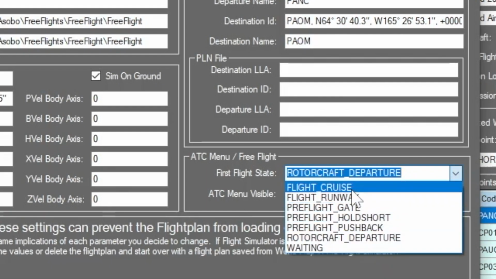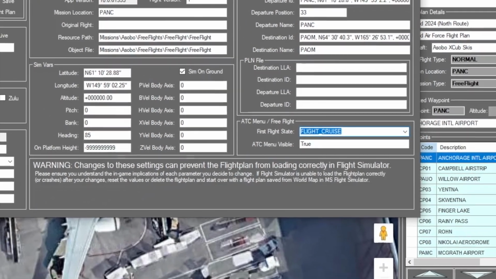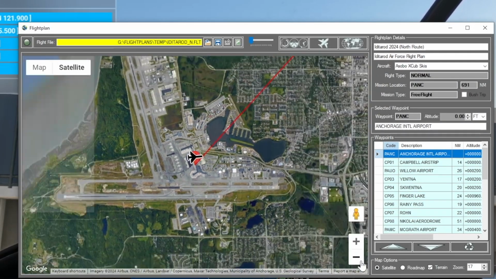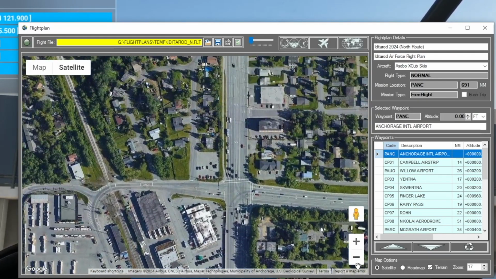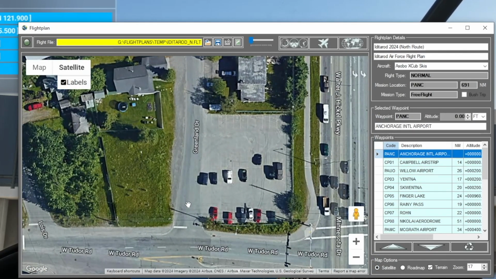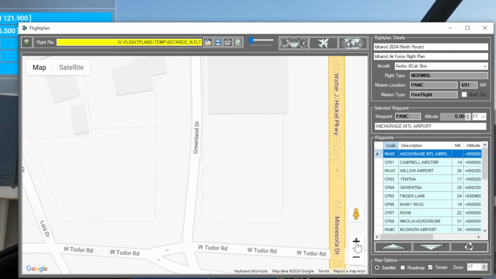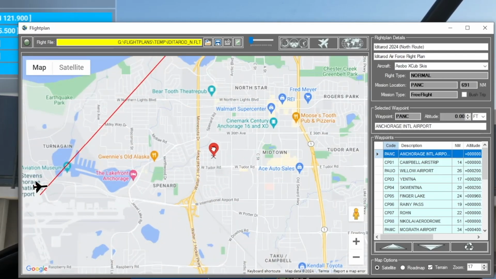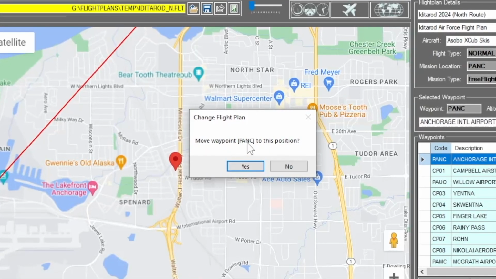But the next flight state will be flight cruise, and this is where we're going to have a bunch of options. Let's just say I want to spawn in a random spot on Earth. I'm going to spawn somewhere in Anchorage, see if we can find a Walmart or something. I'm trying to find an empty parking lot here somewhere so I don't spawn inside someone's building. There's a good sized parking lot, or at least good enough for the X-Cub, at the corner of Greenland and Tudor.